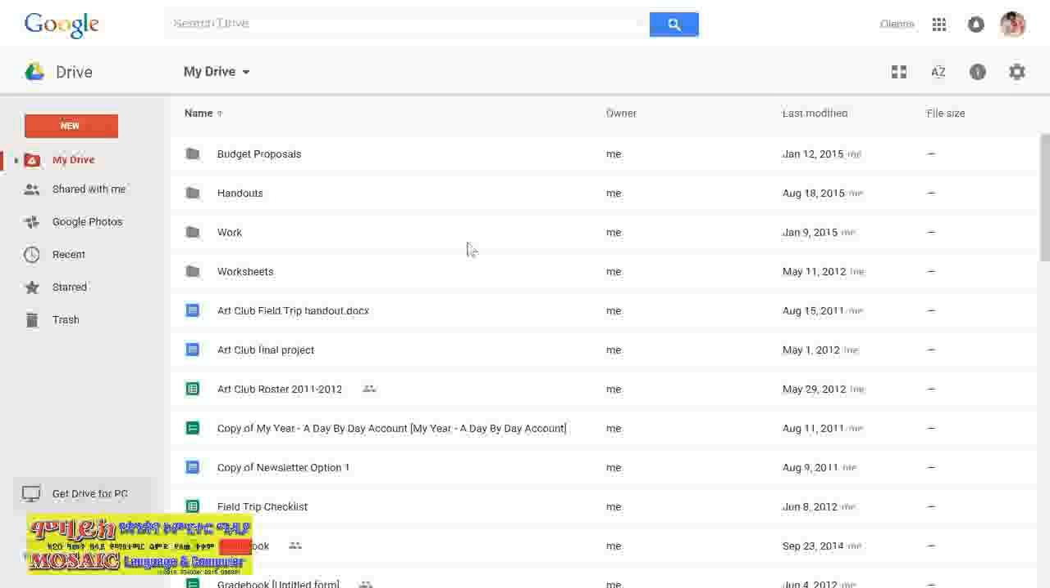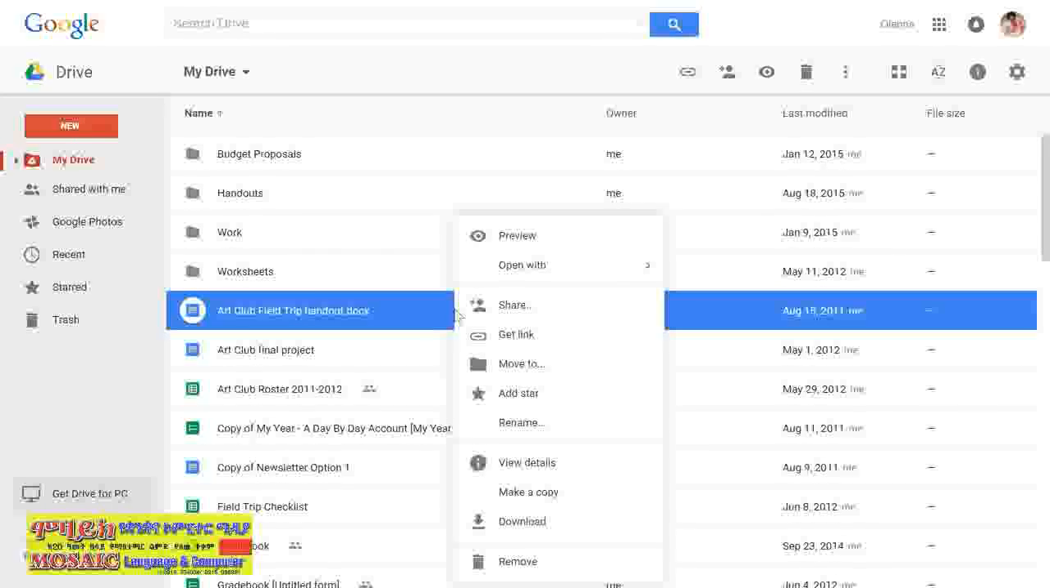If you want to see all of the options you have for a file, you can right-click it from your drive. Here you can see you can now preview the file, open it for editing, share it, or even download a version of the file to your computer.